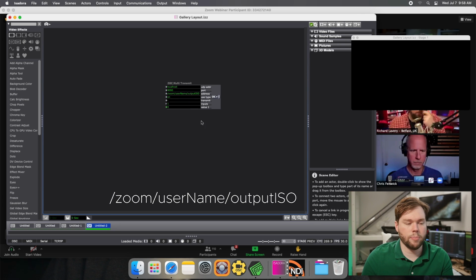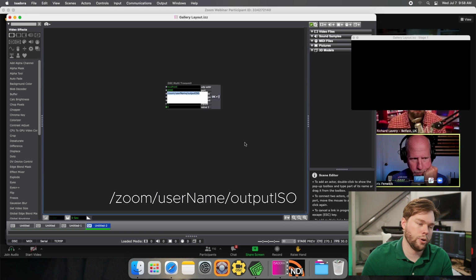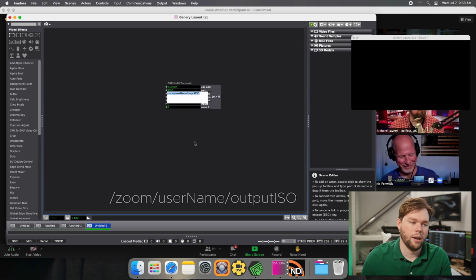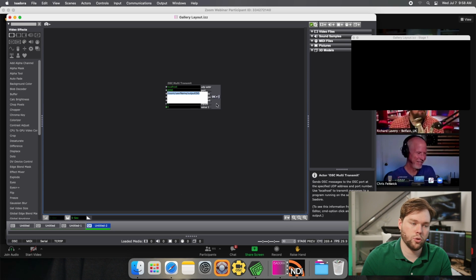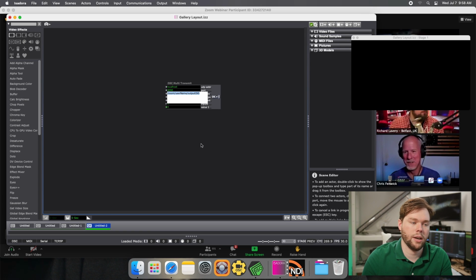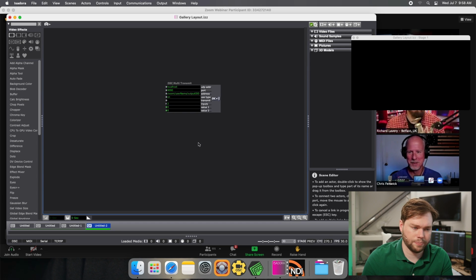And that command's available in the manual, and we also talk about OSC separately. So if you want, you can review the Zoom OSC videos or the Zoom OSC documentation to see how we structure this command, but most of the time you're going to do something like this, Zoom and then a username, and then we want to use the output ISO user action to be able to select who we want. And this command takes two inputs, so I'm going to set the inputs to two.